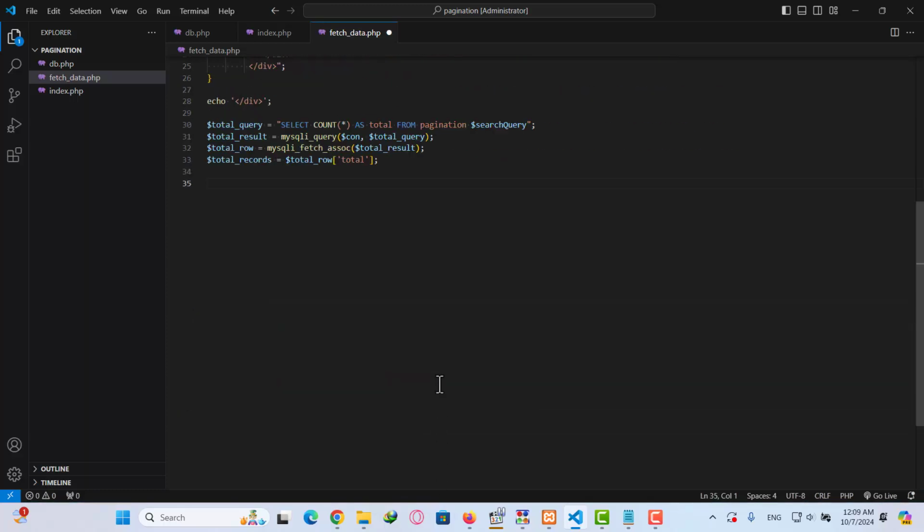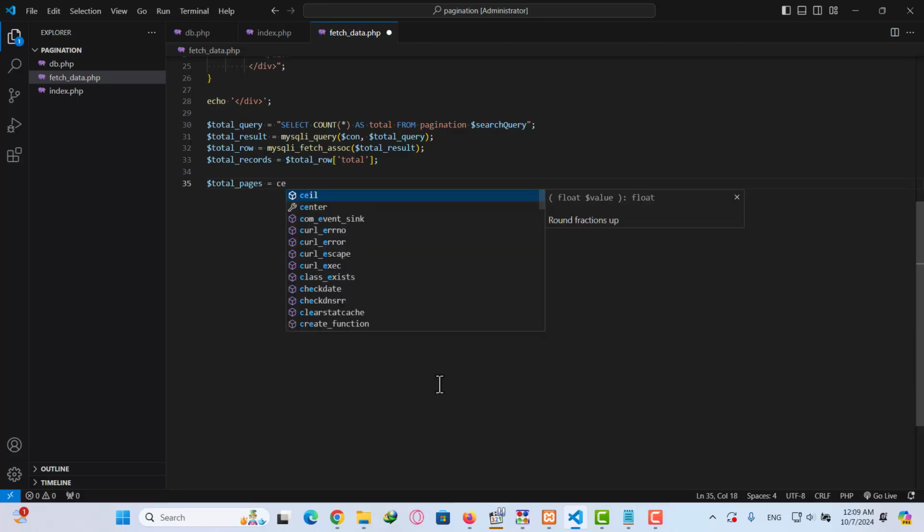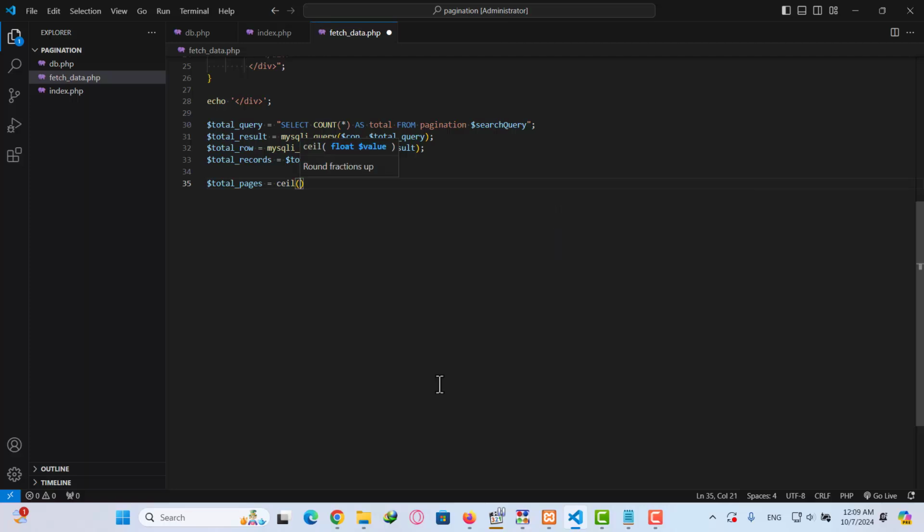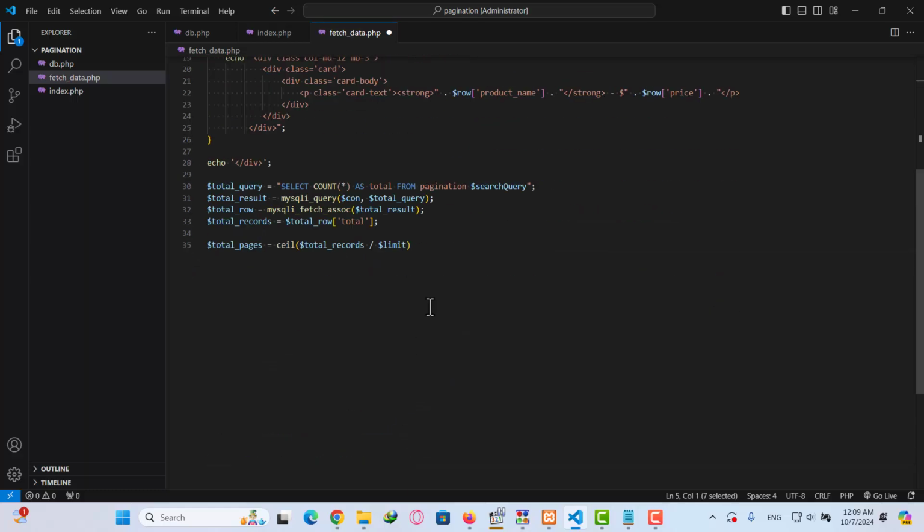Okay. Once we have done that, we have to calculate the total number of pages also. So total pages is equal to, use this function CEIL, and we put the total records divided by the limit. This limit, okay, we already put the limit. This will get the total number of pages.